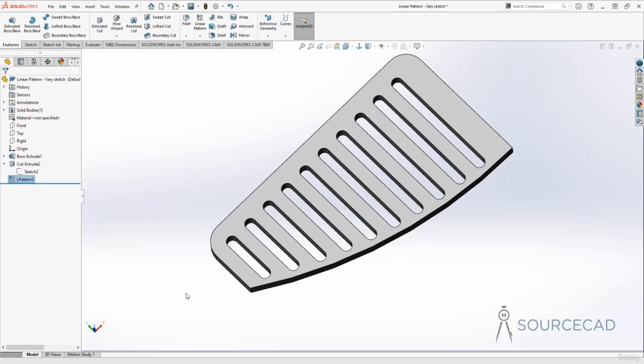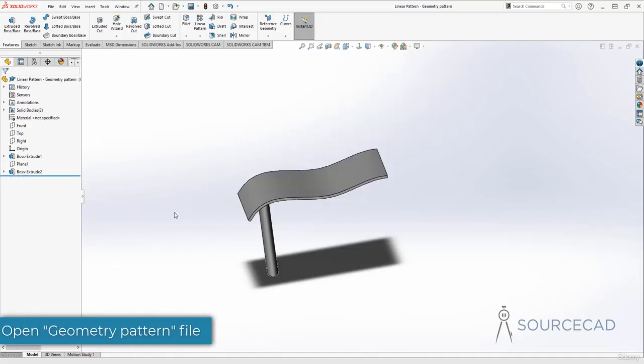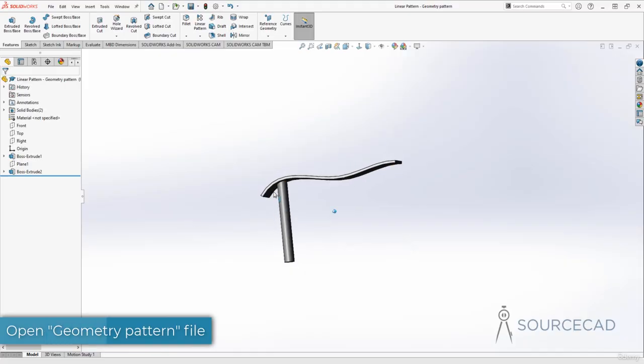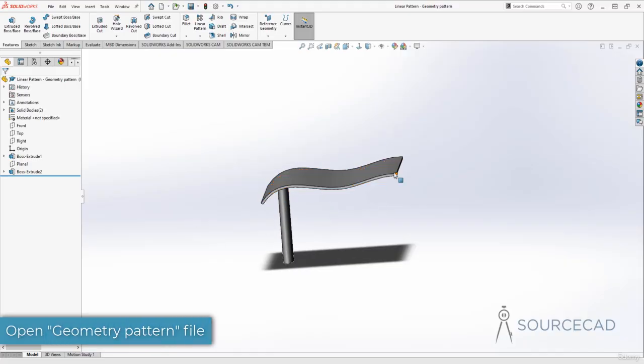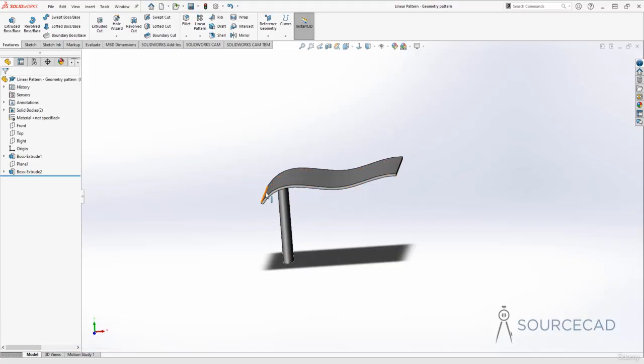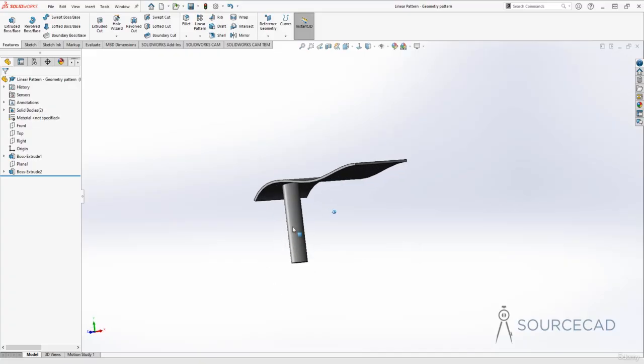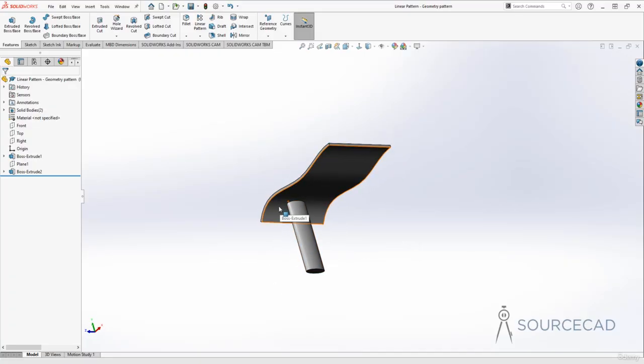Now let's talk about the geometry pattern. So I'll go to window and select the second drawing. So here we have this geometry pattern drawing where I've got this kind of shape which is made with this spline. So this is a spline, an offset of a spline, and this 3D plane here. And then we have this ellipse which has been extruded only up to this plane.